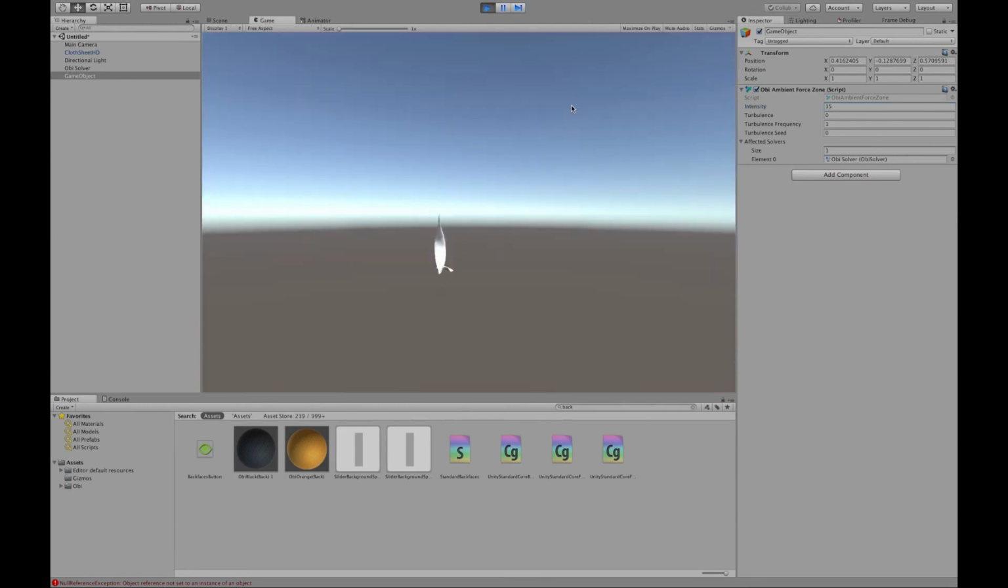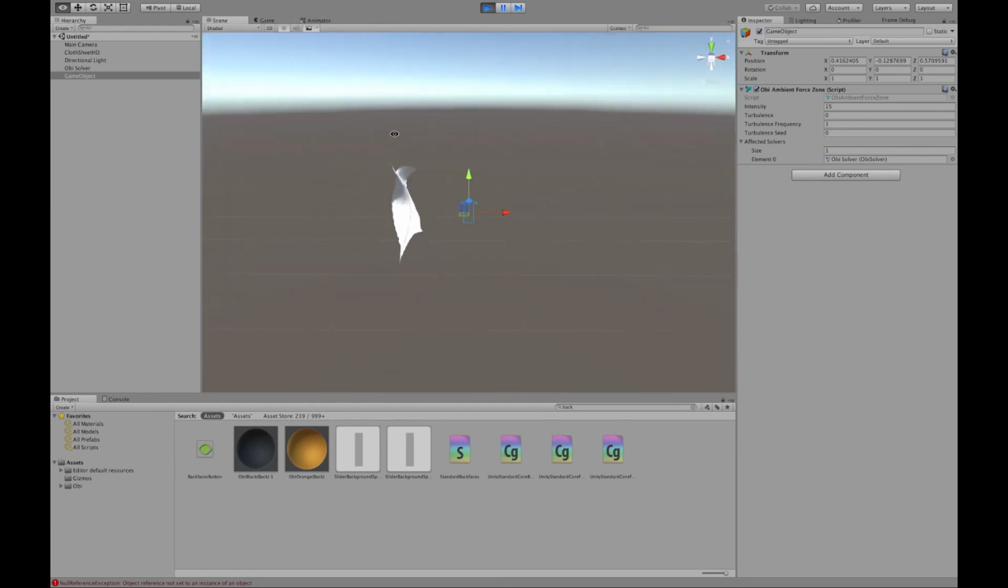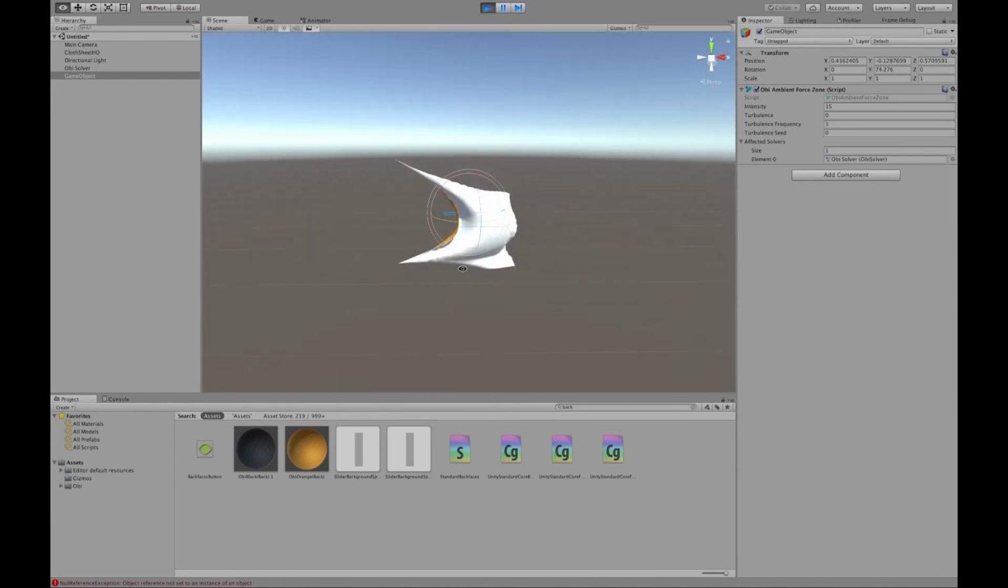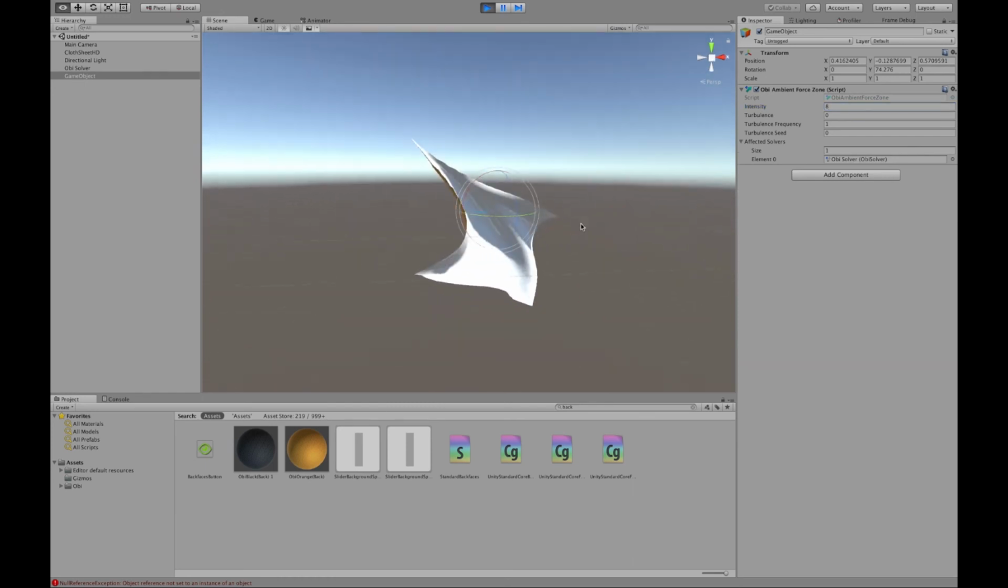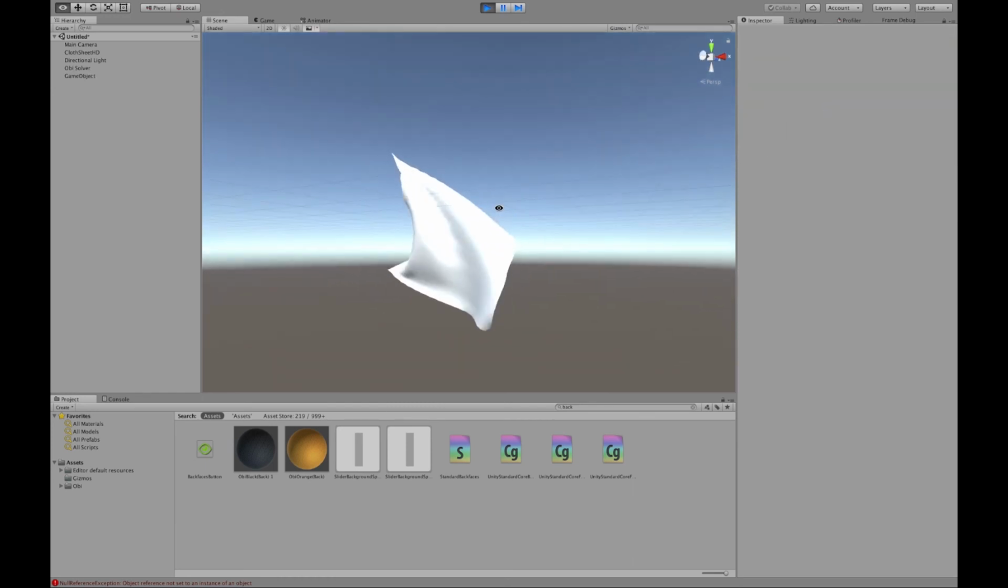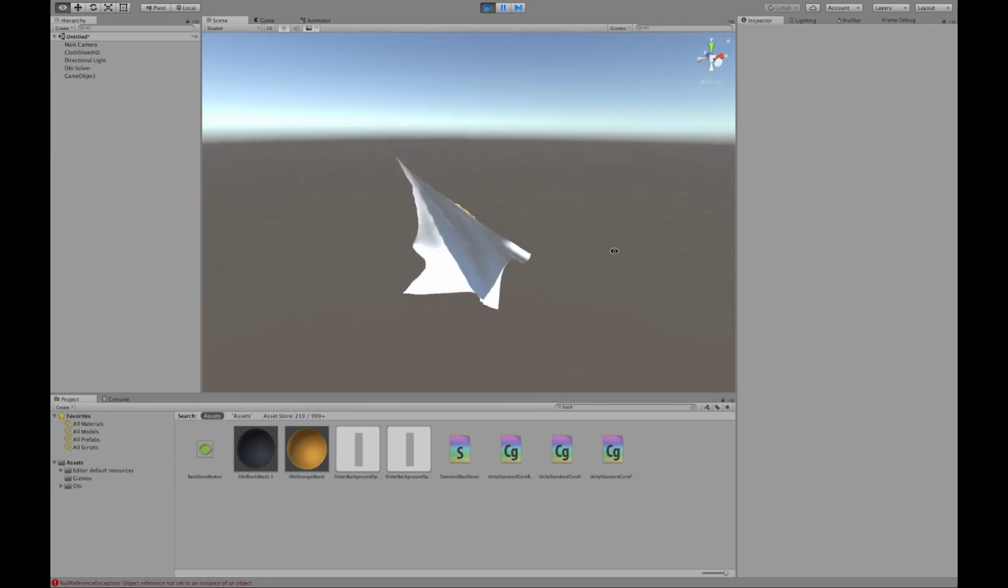Okay, this is nice, but the wind is blowing in another direction, so we can just go ahead and rotate our OB ambient force zone. That's better. And still the wind is too strong, so I'm going to just set the intensity to 5 or 8. 8 looks fine. So here you go, a very simple flag made with OB.